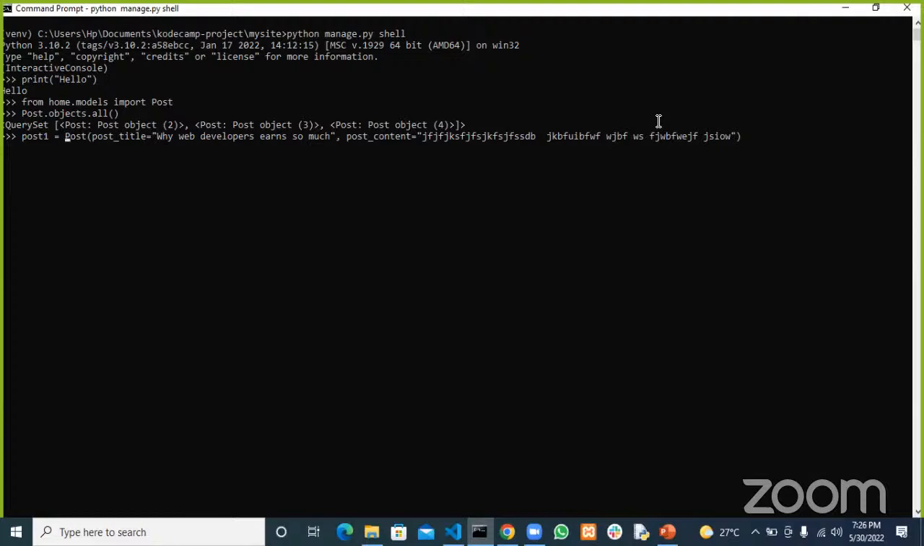Now if I click enter, nothing happens. Has this post been created, or has it been saved to our database? If you come here and run this command again, Post.objects.all, to see all our post records, that's all the records there. Previously we had only 3 records, meaning we should have 4 by now. But if we run this, we still have 3 there. That's because that post has not yet been saved.